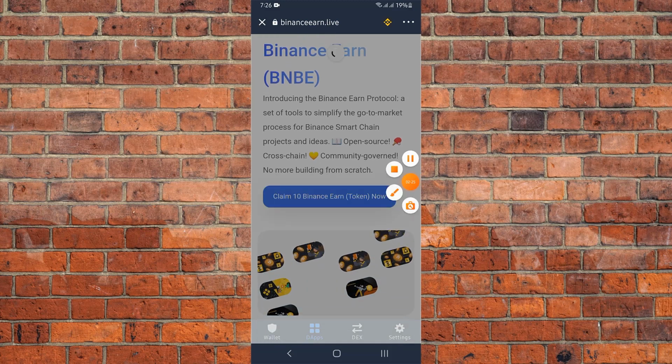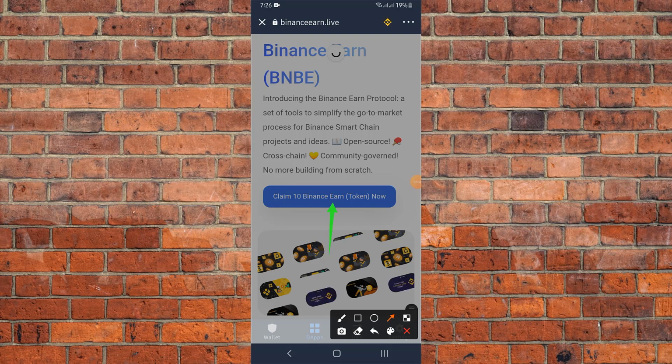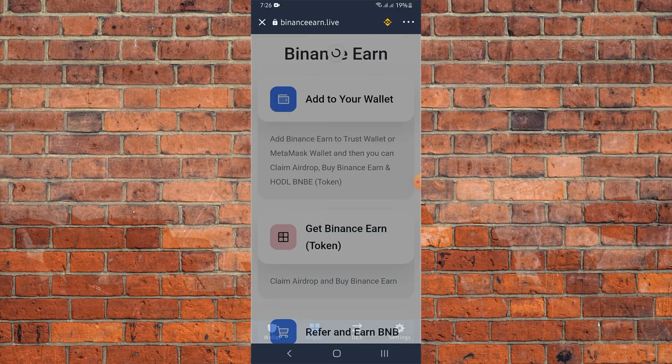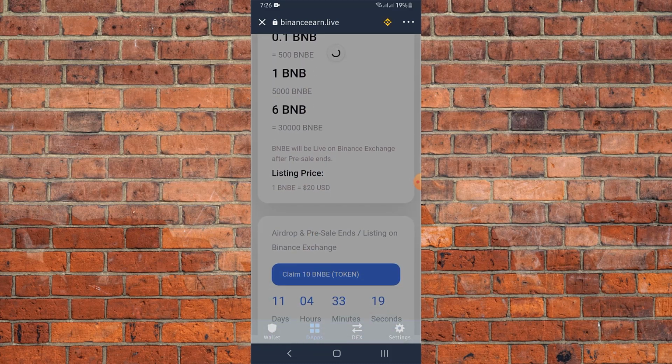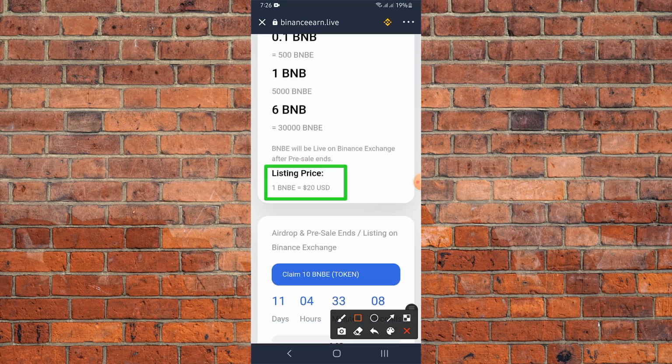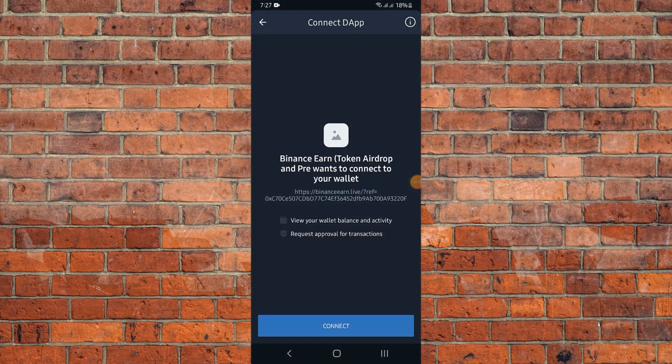So you will see that this is claim 10 Binance Earn token, right? And one thing I want you to know, as I said earlier, is that when it gets listed, according to the platform right here, this thing is going to be listed at $20 per token, as you can see it right here. Okay, so it means when you get listed and you claim 10 tokens, you're going to get like $200. So now what you need to do next is just to click on this claim 10 BEN token.